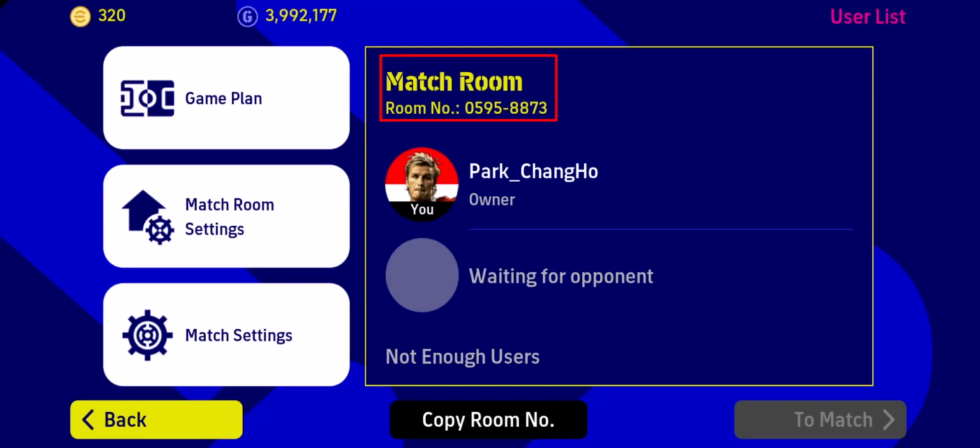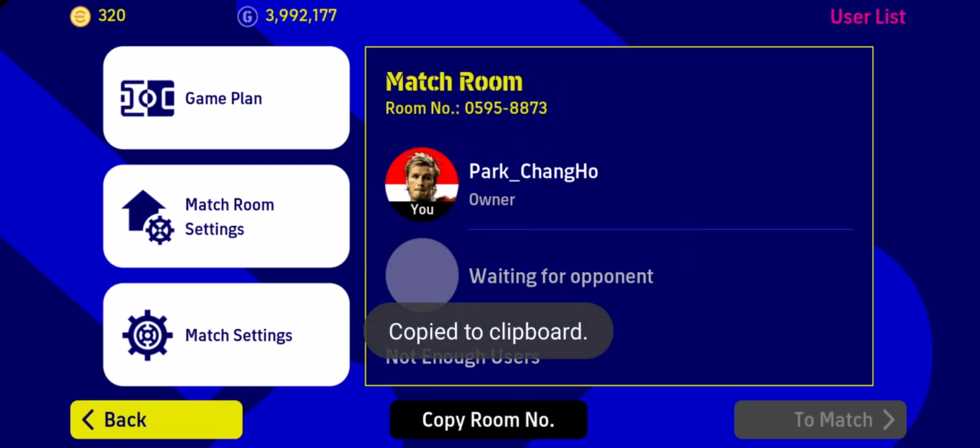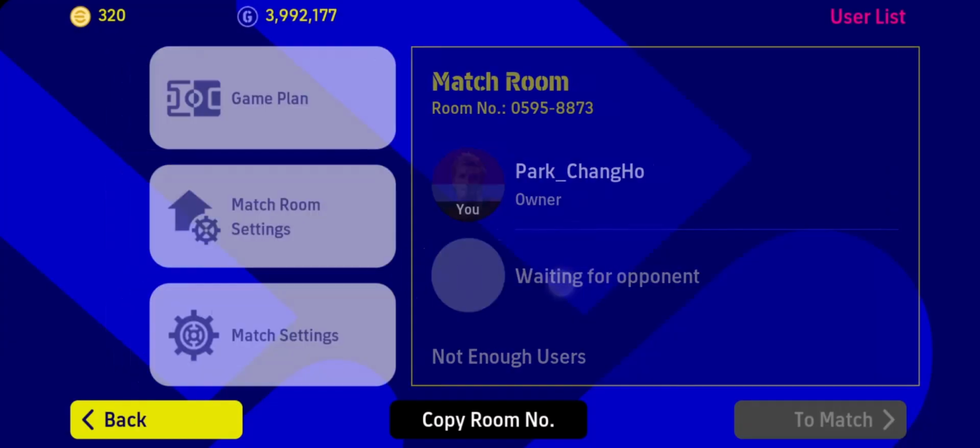Now on your match room, you can see your room number at the very top, as you could clearly see over here. You just have to copy this room number and then give it to your friend. Once you copy this room number and then give it to your friend via Facebook or anywhere else, then your friend has to come back out of it.